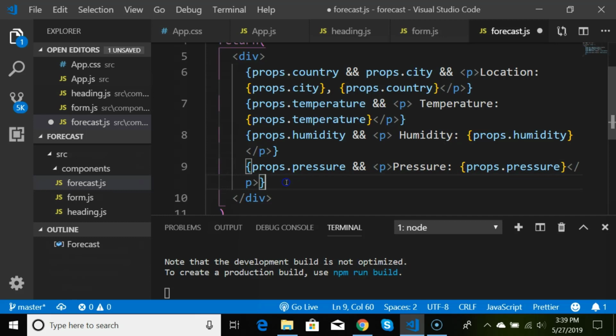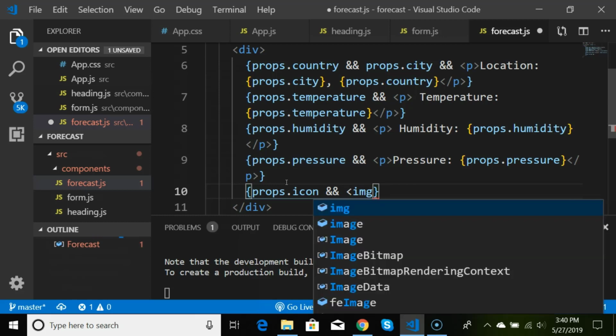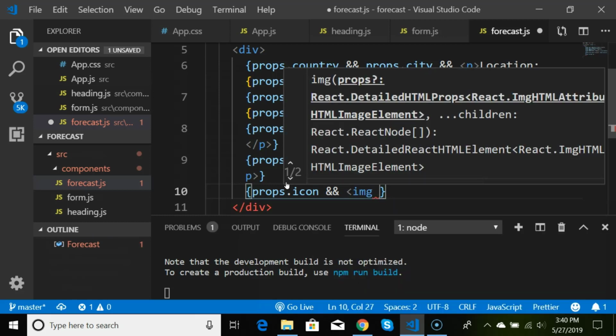The next one is a little bit more interesting, because the next one we were trying to bring in the icon. So here's what we're going to do. Props.icon. If we just say props.icon, we will get just an ID from the API. So we want the actual image, so we need to put an image tag in here. So here we go, image. And the tag is from the API.